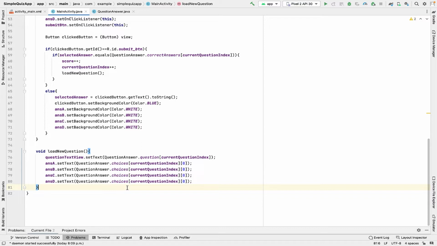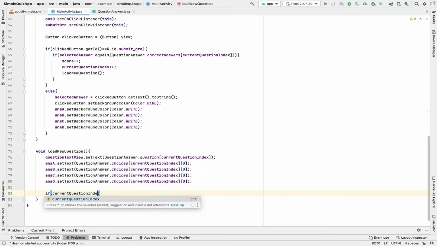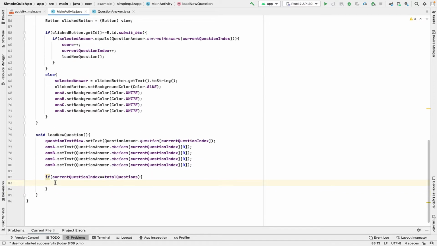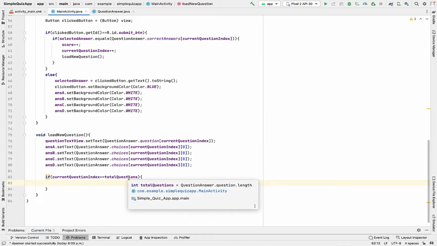Well, when the current question index is equal to the total number of questions, we know that the end of the question array has been reached, and all of the questions have been answered. So, in the loadNewQuestion method, we can add an if statement that says, if current question index is equal to total questions. So now if the quiz has been finished, we will call a method called finishQuiz. We have not created this method yet, but we will.